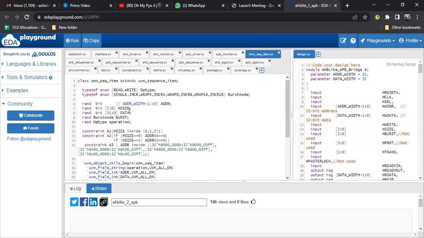After that, he has randomized the bits, whichever bits he wants. He also defined some constraints for the size and such purposes. What is this, single, INCR, and all those, like pin names?